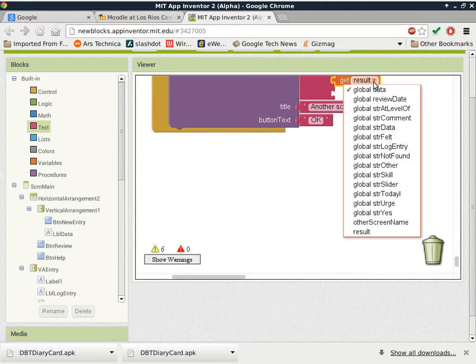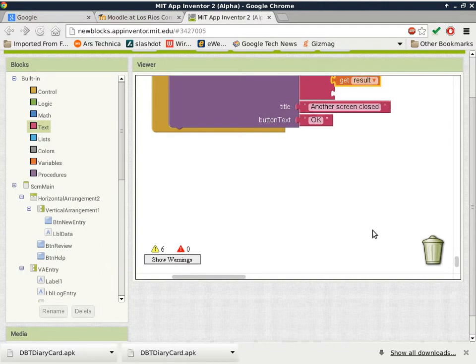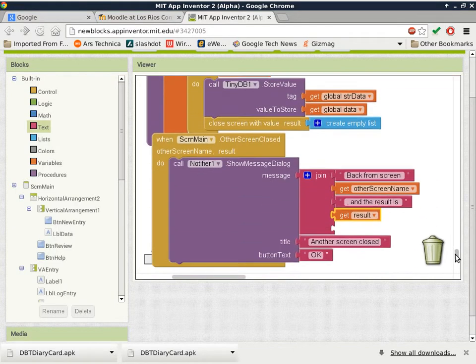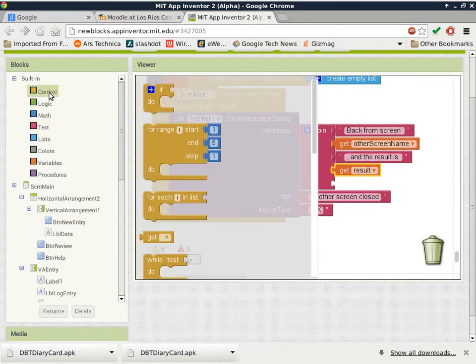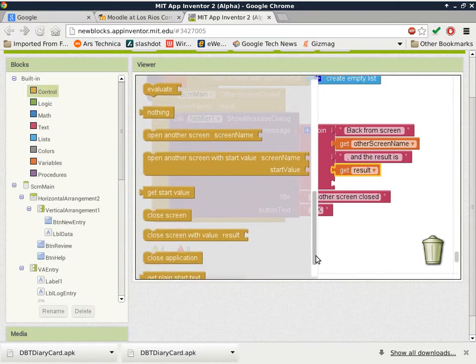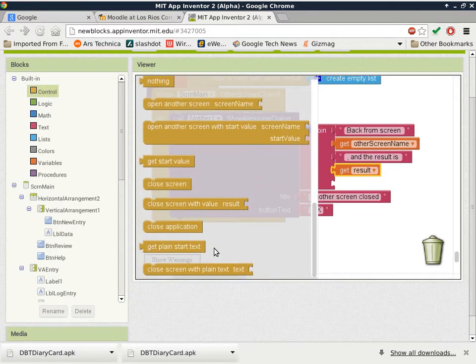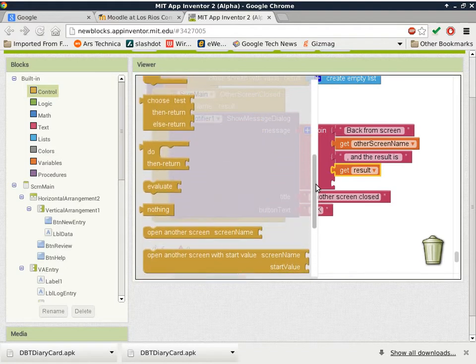Let's see. Yep. I don't have a global variable called result, so this has to be the result. Okay, let me try something else, because under control, if you go to this part here, there's also another way to get, no, I guess not. It only gets the start value for this particular screen, but it doesn't have a way to get the result from the other screen.